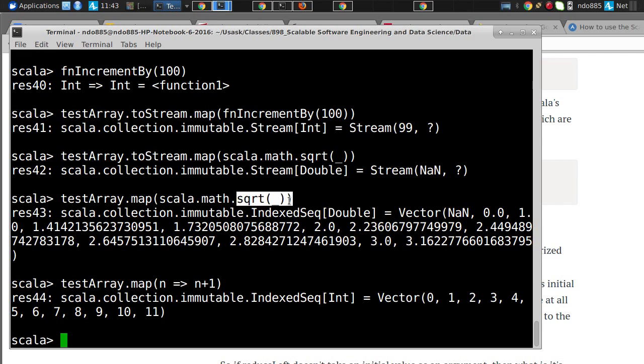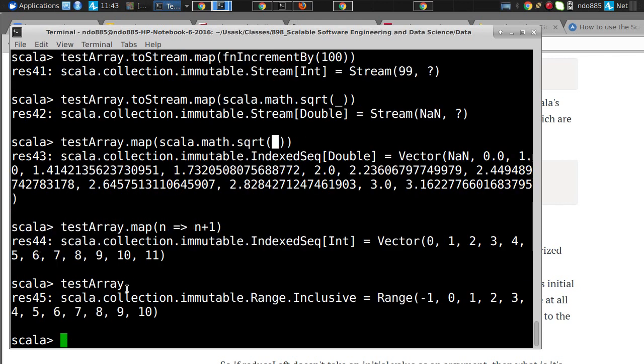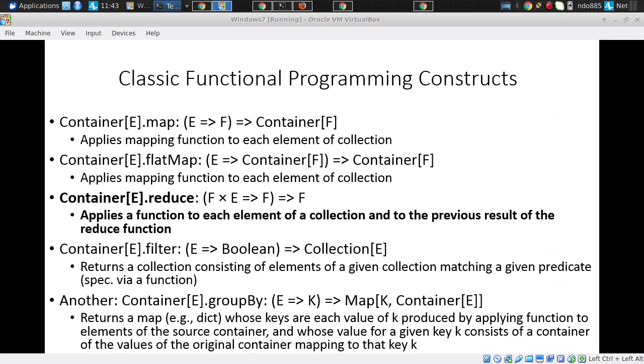Well, it knows square root. It knows what type this must be because the array, remember, test array, is a thing of ints. It's a range of ints, and it knows those are ints. So this has to be an int, and when you take the square root of an int, you get a double. So it generates that accordingly. Here it knows I've got ints coming in from here, so it takes each one, adds one to it, and knows it's going to get an int. So it does that. Okay. The point is you can map to other things.